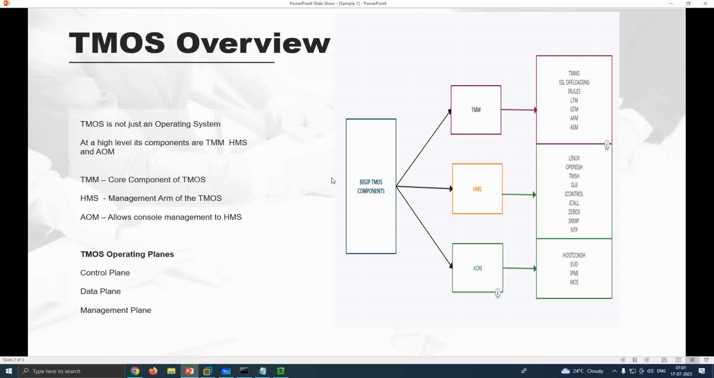All right, so at a very high level, the components of TMOS are the TMM, the core component of TMOS; HMS, the host management system, that's the management arm of TMOS; and AOM, the always-on management, which allows console management to HMS.